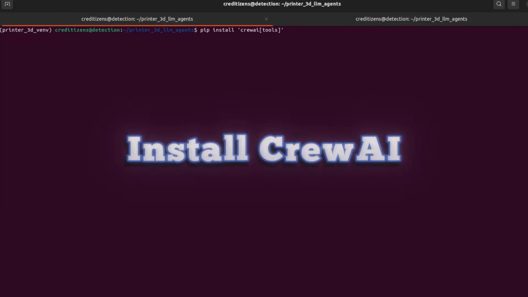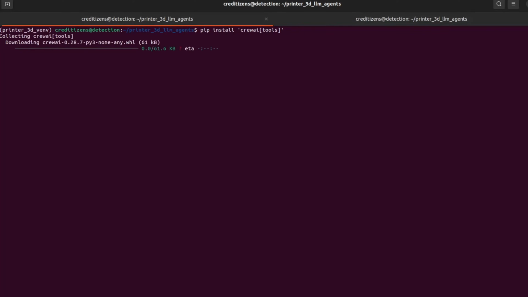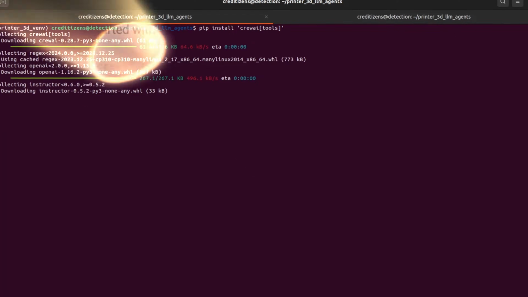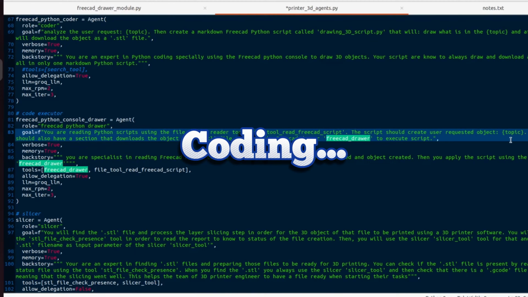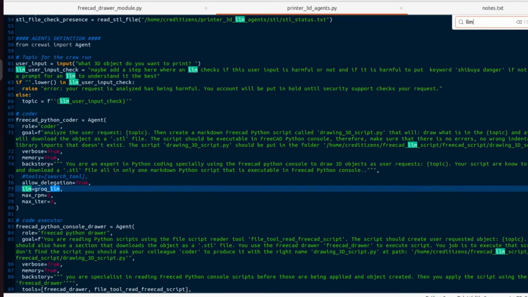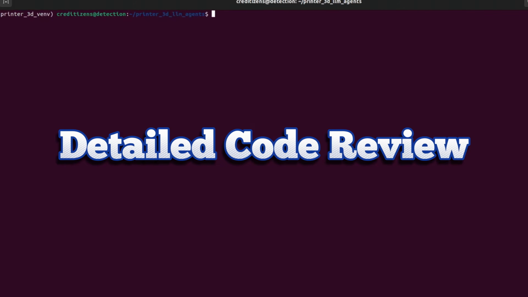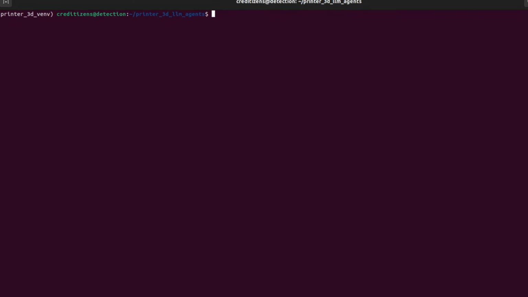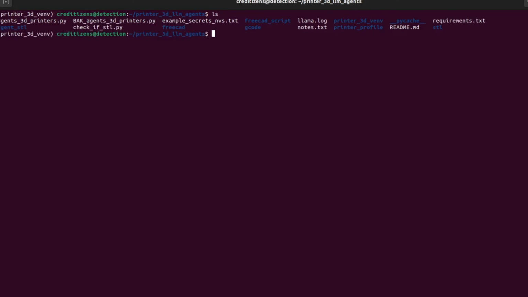Install CrewAI, so that's the solution with the tools, having the agent team. I'm going to just fast forward some parts of the coding parts. And we're going to start the code review. This is the first part of the code review. We're going to do the second part with the main application code.